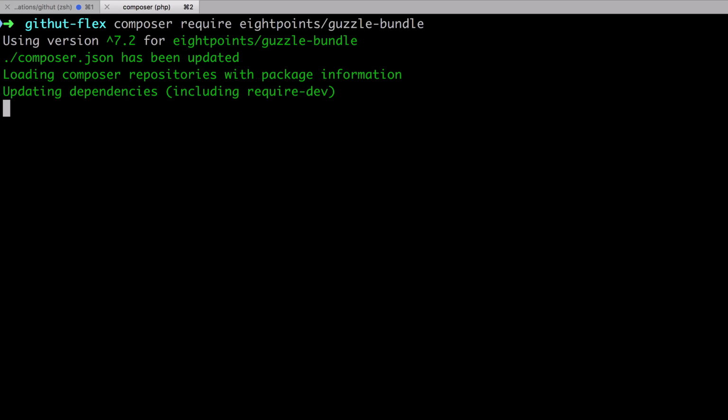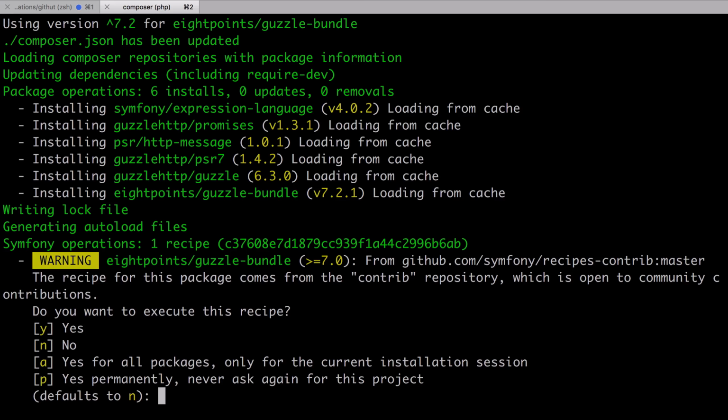Now what's happening in the background here is all this new Flex stuff. So we don't need to go in and enable that bundle in AppKernel or whatever. These new Flex recipes are doing all that for us.